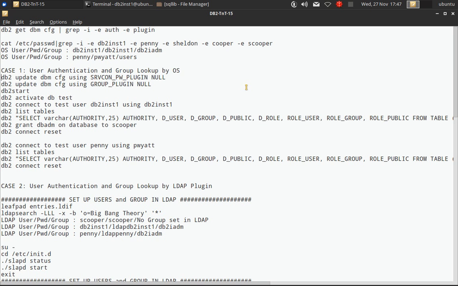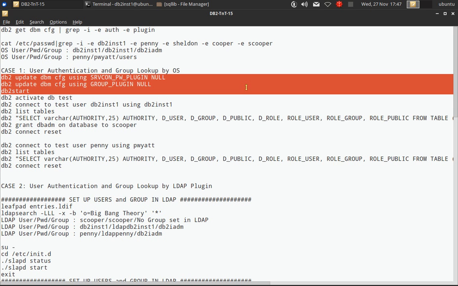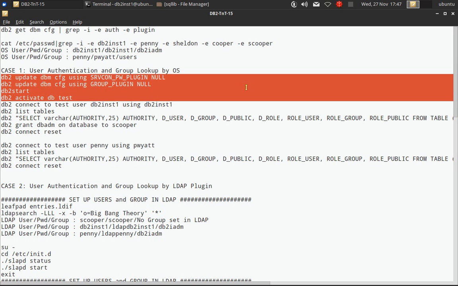Now let's first look at the default mechanisms, where user authentication and group lookup both happen at the OS level, okay. For that I'm just updating the parameters to null and null, and starting the database instance, activating the database. So let me first do all these three.